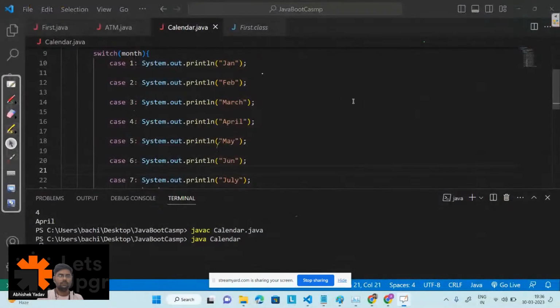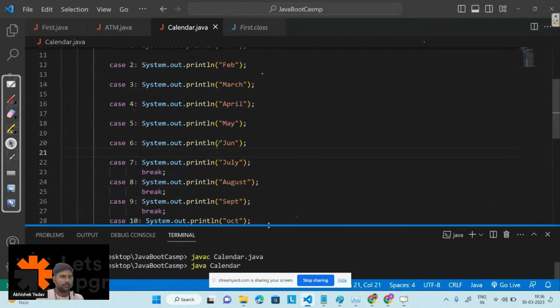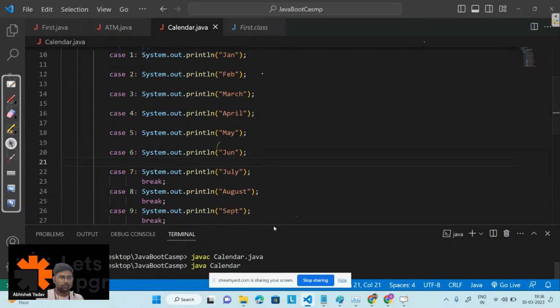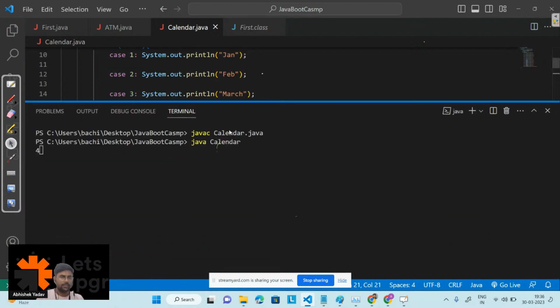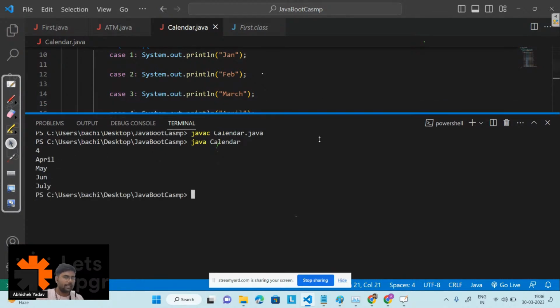4, 5, 6, 7. Okay, great. So let's run the code and see what output I'm getting. Yeah. So I am getting April, May, June, July. Why am I getting April, May, June, July? Let's see that part.